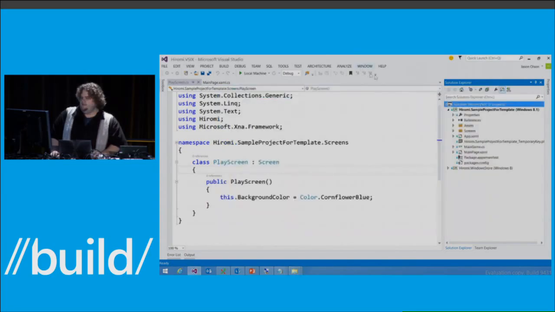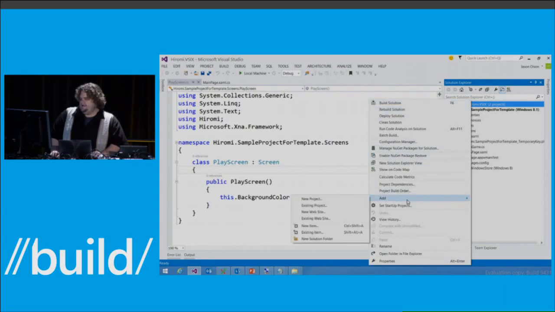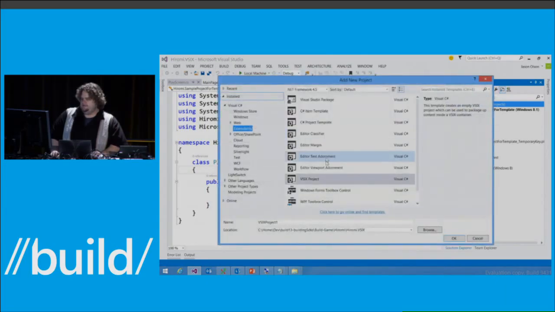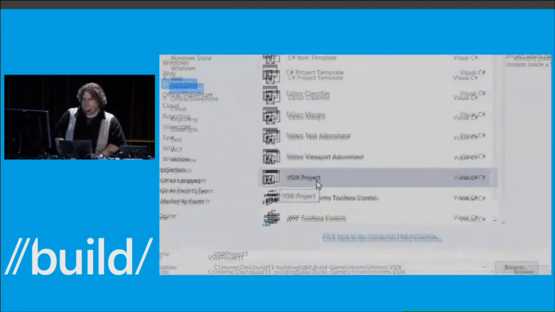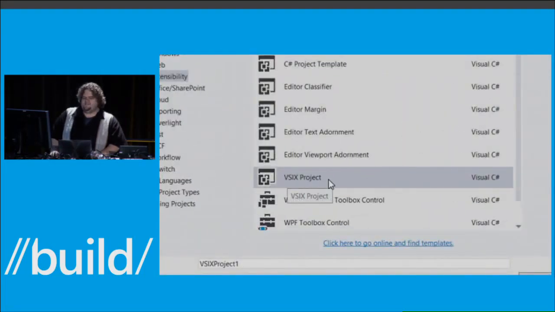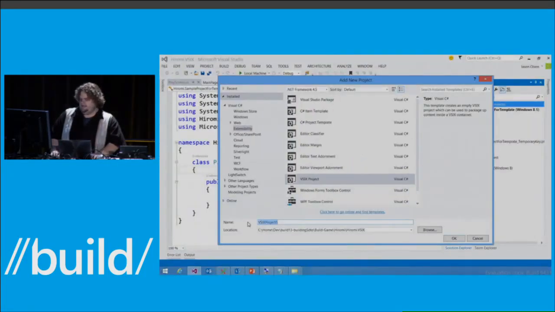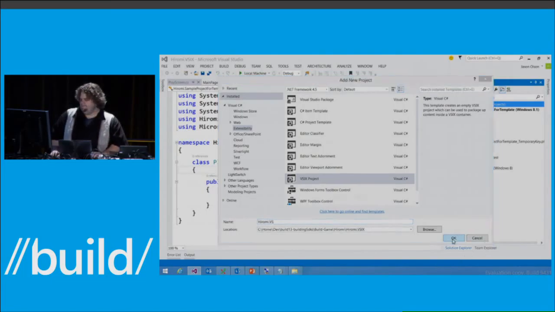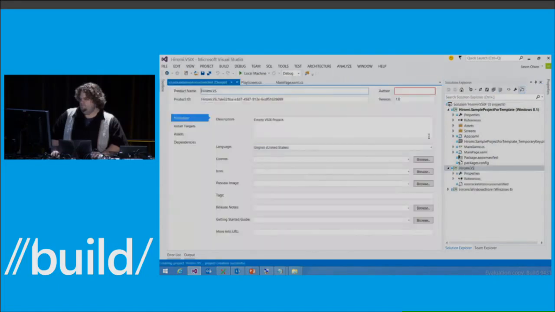And now what I need is a way to deploy it into Visual Studio. So I'm going to go ahead and add another project to my solution. I'm going to go Add New Project. And there's this VSIX project right here, which is what is going to create our experience of deploying into Visual Studio. So let's go ahead and name this Hiromi.vs. Now I'll create that. We need to add an author in the metadata for the VSIX file. I'll just say Jason Olson.